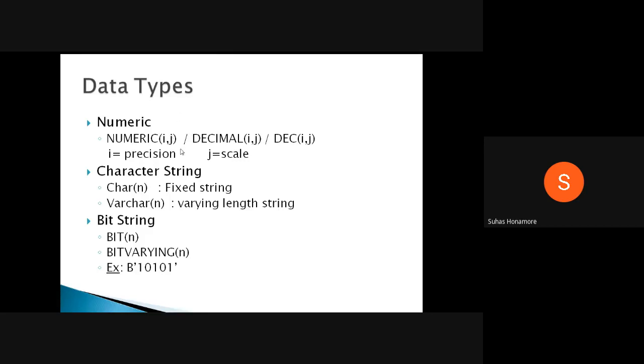Along with this, SQL also supports int, float, and double, like whatever you studied in your C. Those are also supported.